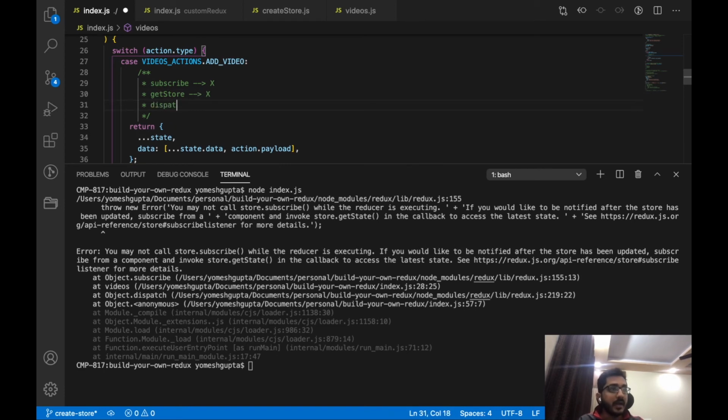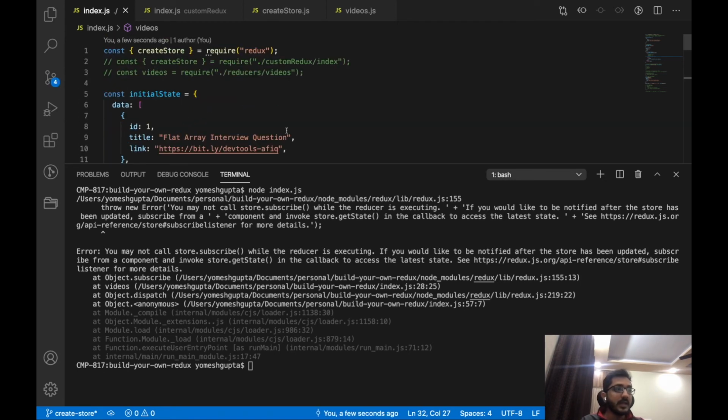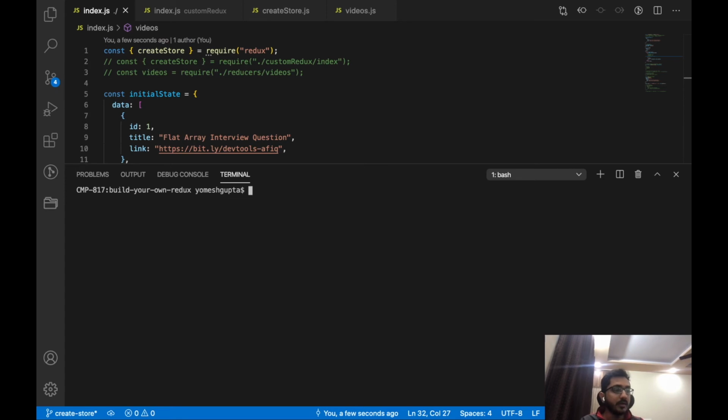We cannot dispatch, because if we are already in the process of dispatching an action and we dispatch again, then it might lead to an infinite cycle. From the reducer you dispatch, then again the reducer is called, then dispatch, then reducer, dispatch. The cycle keeps on repeating. Also, if you have any subscribed function, you cannot unsubscribe from it. Inside a reducer, you cannot do any of these things. So let's see how we can implement this behavior in our code.